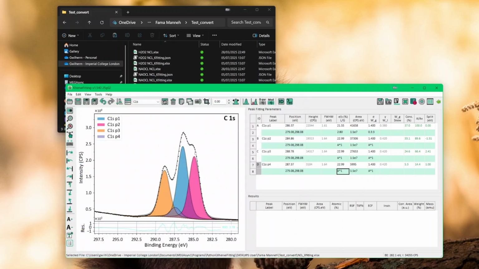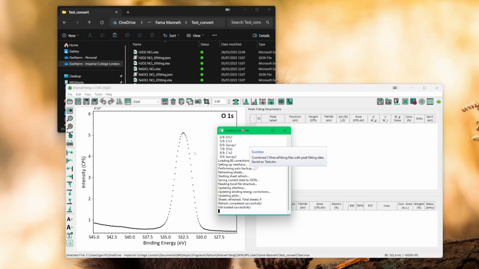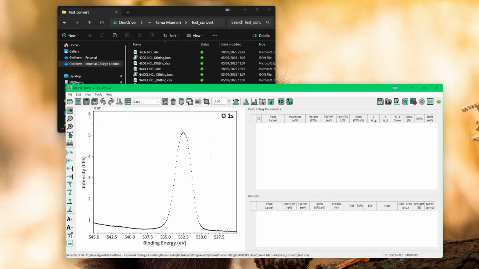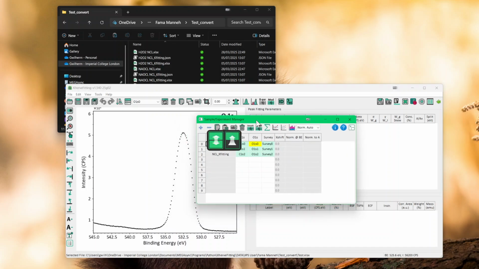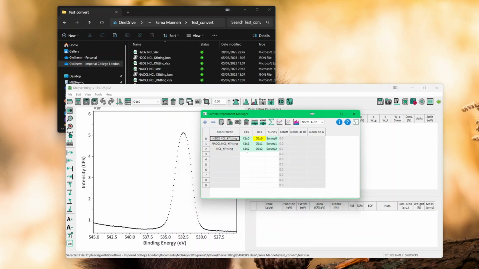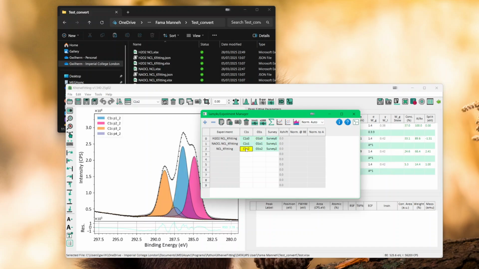And it's going to go through the import, and it's done it now. And what you get is a multiple sample file which has been created for you. And together, so the NCL KFitting is the one we've just peak fitted, so that is also kept. So even if you had some peak fitting done, this will be kept.